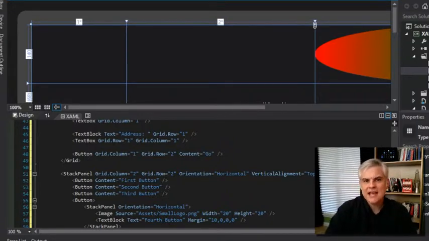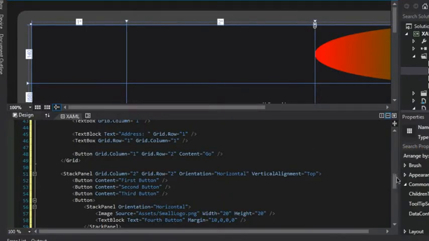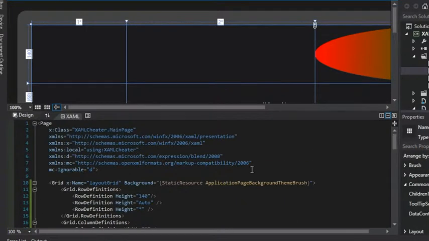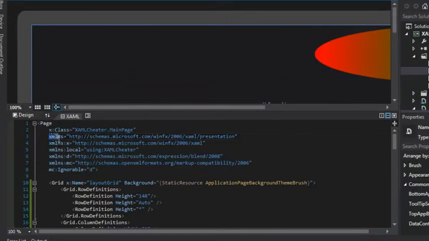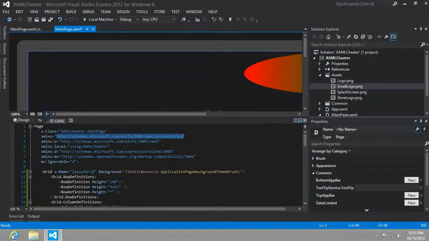So where does XAML promise to adhere to a schema? Well, take a look at the very top of the MainPage.xaml page, all right? And so here at the very top, we have a number of these xmlns. That's short for XML namespace, okay? And you can see the first one is to this schemas.microsoft.com/winfx/2006/xaml/presentation. So I have a bright idea. What if I were to hit Control-C to copy this and then open up Internet Explorer?